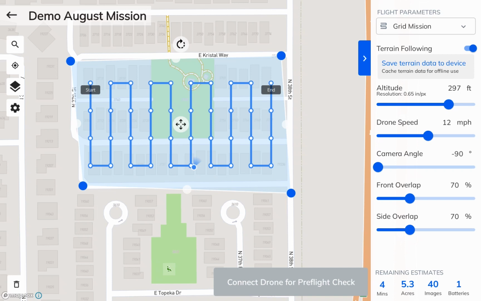Okay, so that's an overview of how to use the application. In the next video, I will go through connecting your drone and actually flying the drone so that you're able to capture some images. Thanks for watching.